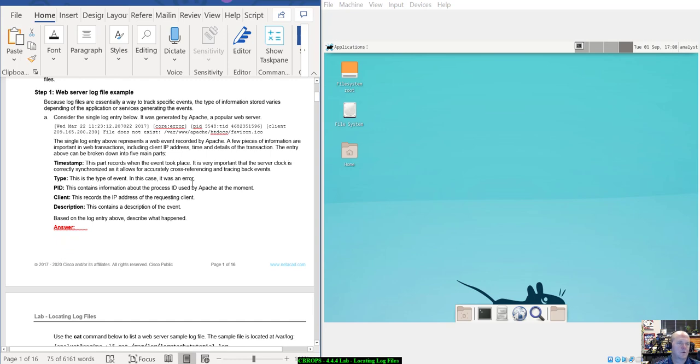Step 1 is a web server log file example. Because log files are essentially a way to track specific events, the type of information stored varies depending on the application or services generating the events. Consider the single log entry below. It is generated by Apache, a popular web server.